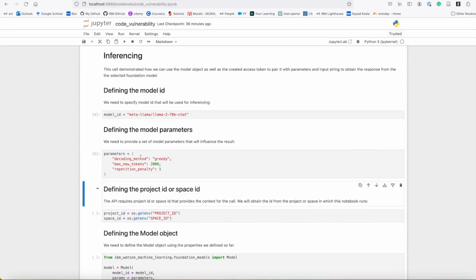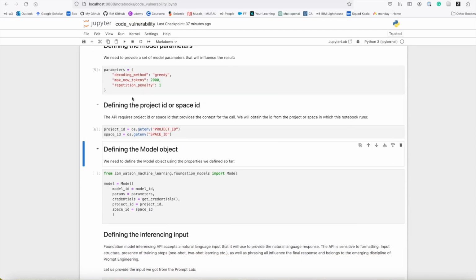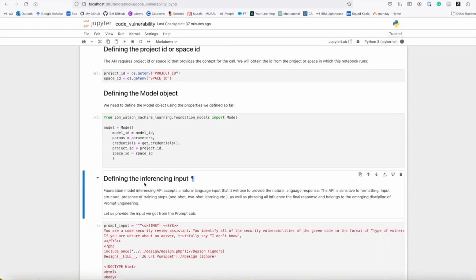First, we define the model parameters. In here, we're going to use decoding method greedy. This means that the model is deterministic. Max new tokens is a parameter, and it means that the maximum number of tokens the large language model is going to output is 2000. Next, we define the project ID and the space ID, and we define the model object.